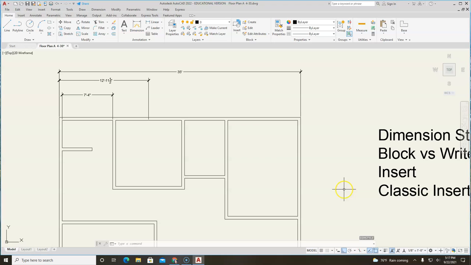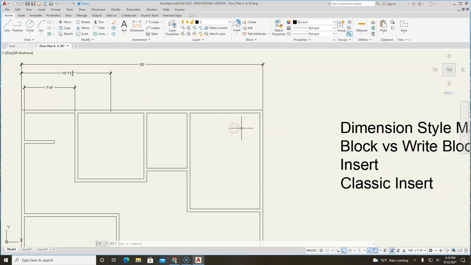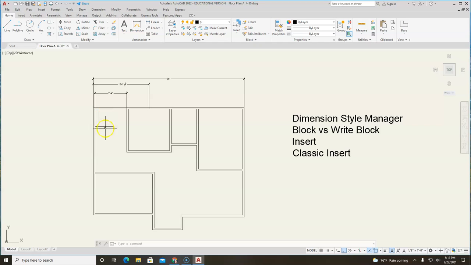So there we get a little bit more space in between the dimensions, and the spacing looks a little bit closer to what the textbook has provided. So that is the Dimension Style Manager, and that is what you need to do in order to get your dimensions set up. Thank you.